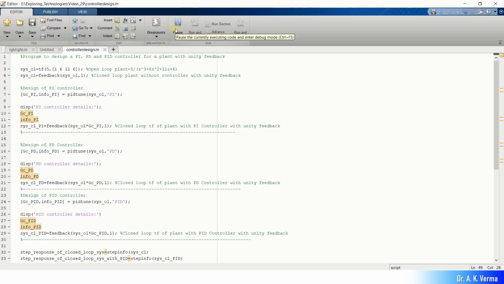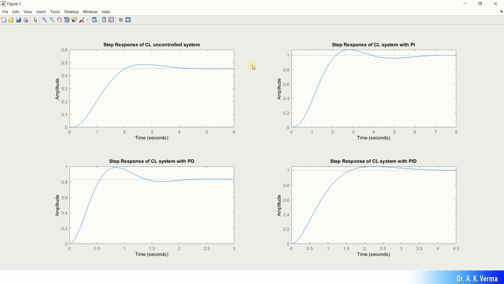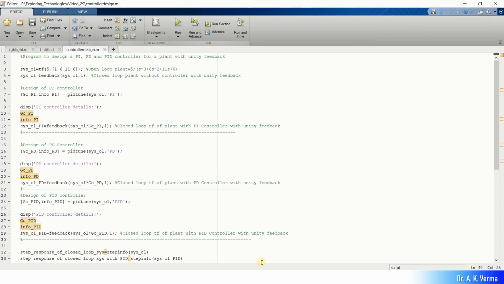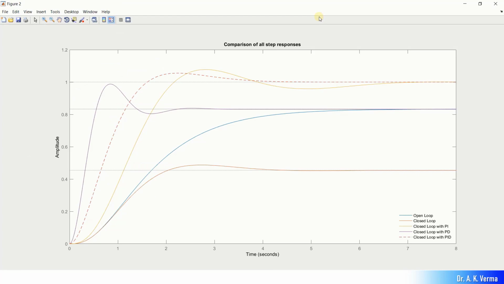So it is executed, and let's wait for the response. Okay, so I'm getting these plots. In this plot you can see the individual responses of the closed loop system with the PI controller, with PD controller and with the PID controller, and this is the response of your closed loop uncontrolled system, I mean without any controller. In this case it is not possible to compare all these responses, so we can go to the second plot where all are plotted in the same window. So this is the plot where you can see all the responses together.